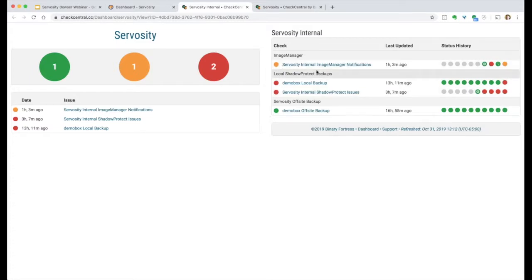So I'm backing up a single server, and this is my local ShadowProtect backup. So I can see if it's working or if it's not working. I can also see if my offsite or cloud backup is working. And so I can see if one's failing and the other's working, vice versa. The other things that I was telling you are the ShadowProtect issues or Image Manager notifications. They also show up separately.